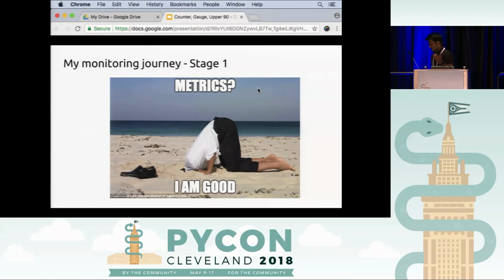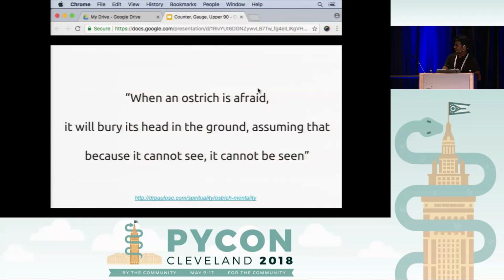So I'm here to share my monitoring journey into application performance monitoring and metrics. So this is where I started. Basically, I was being an ostrich, seeing all those dashboards and metrics. It was very overwhelming, so I pretty much looked elsewhere as long as I could.